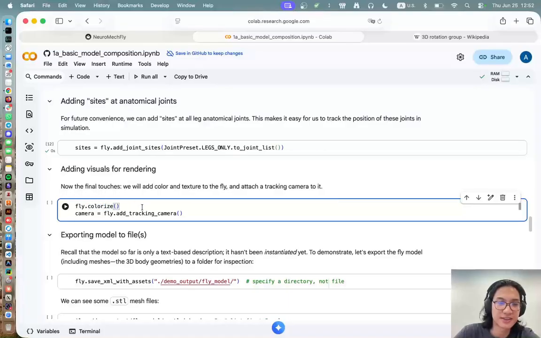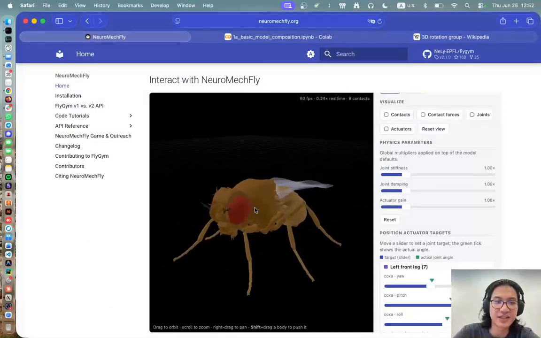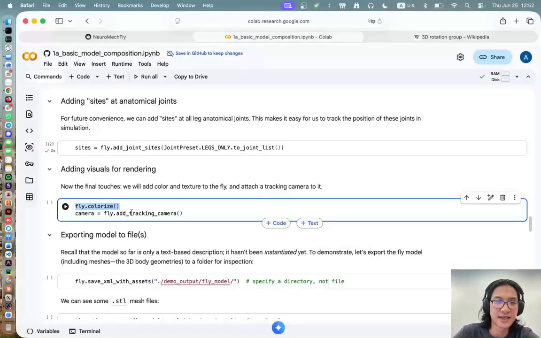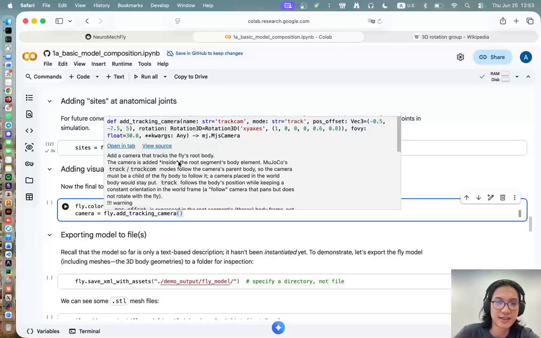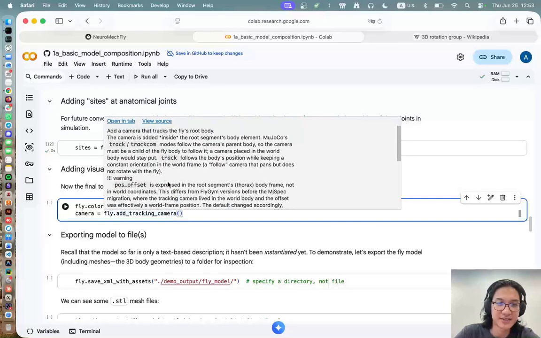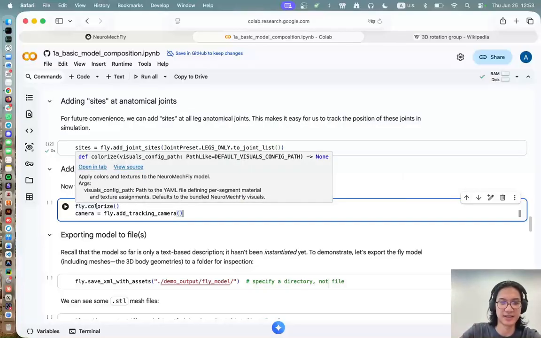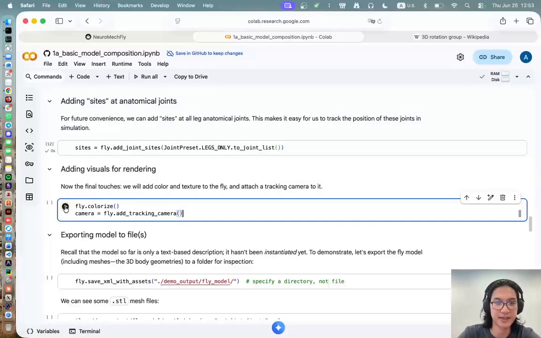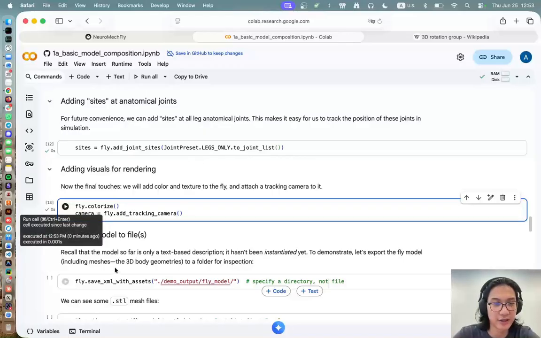So far, the fly doesn't have any color, any texture. So we can call fly colorize simply to get a kind of visualization that looks more like this, and add a camera. In this case, we add a tracking camera. More information is described here, but in brief, the camera maintains an offset from the fly, but it looks at the fly from the same global angle.